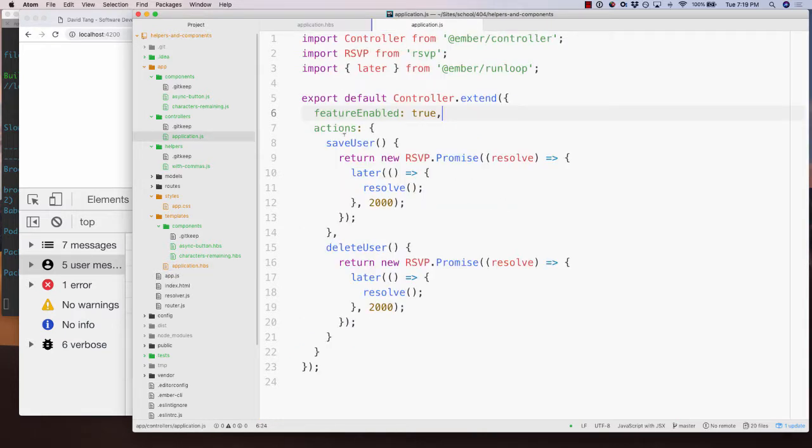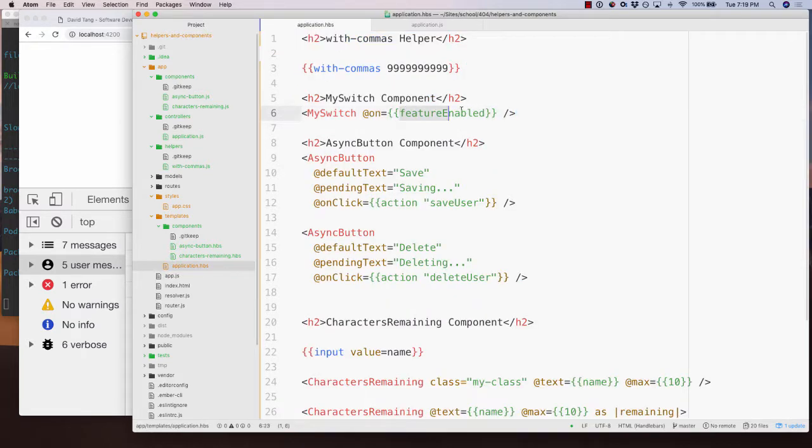So we're just defining a variable on this controller called featureEnabled. We set the value to true. Since this is on the controller, it will be passed into the component here. So on will be this featureEnabled, which is true.